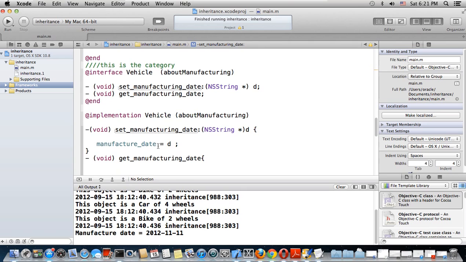I'll type vehicle and the name of the category, which is between the parentheses, and just define the messages of the category as usual. Here's the set manufacturing date. This is the parameter d, which is a string, which represents a date. But it's just a string, any string. Later we will deal with dates, because there's a dedicated class for dates.